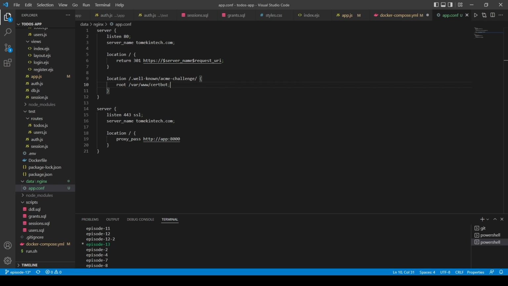Okay, so then we want to move in, and we want to actually configure the SSL certificates. Here in our second server, we want to say ssl_certificate, and this is in /etc/letsencrypt/live/tomacintech.com, and this will be your domain name, by the way.